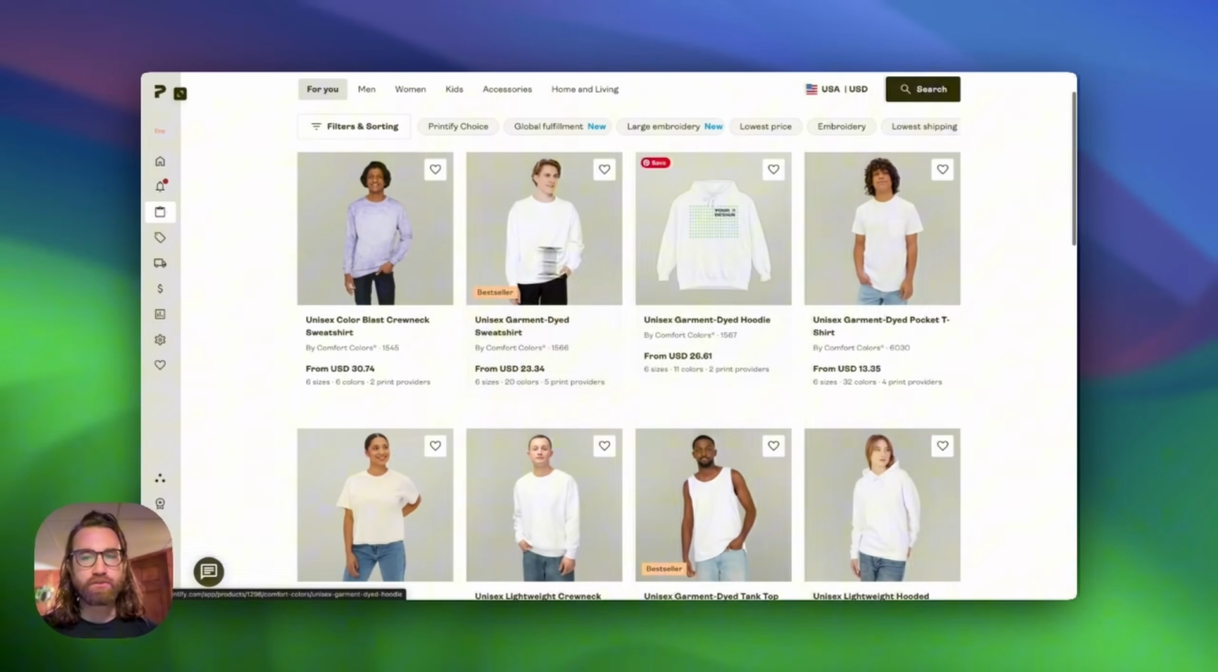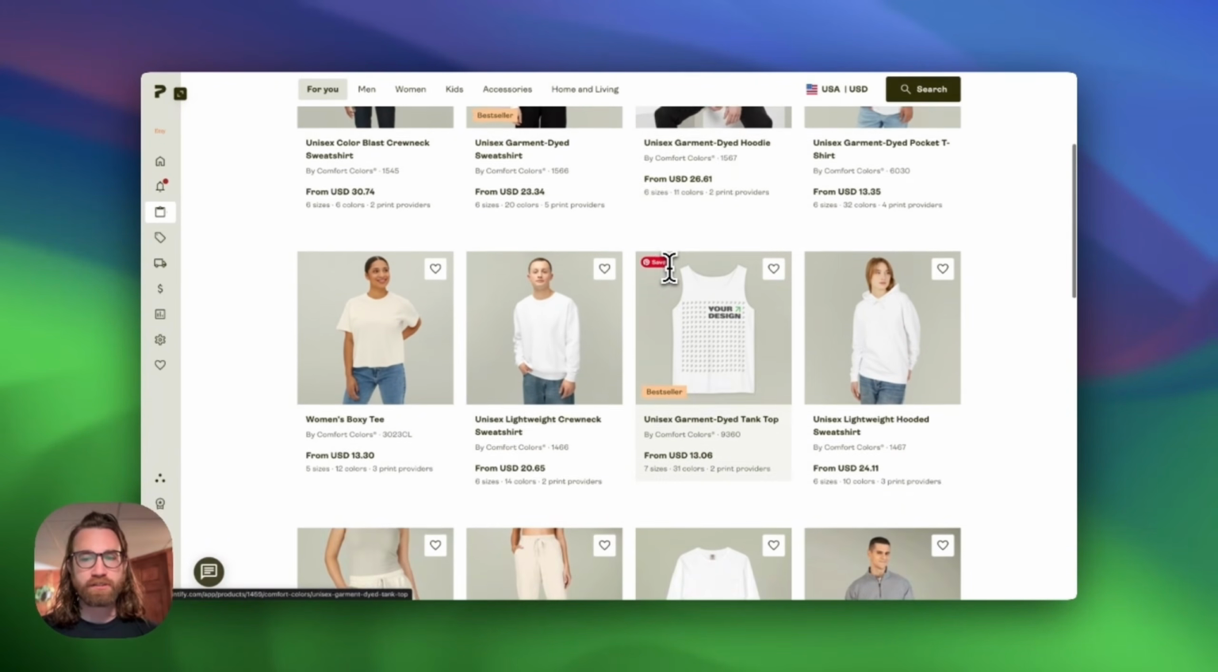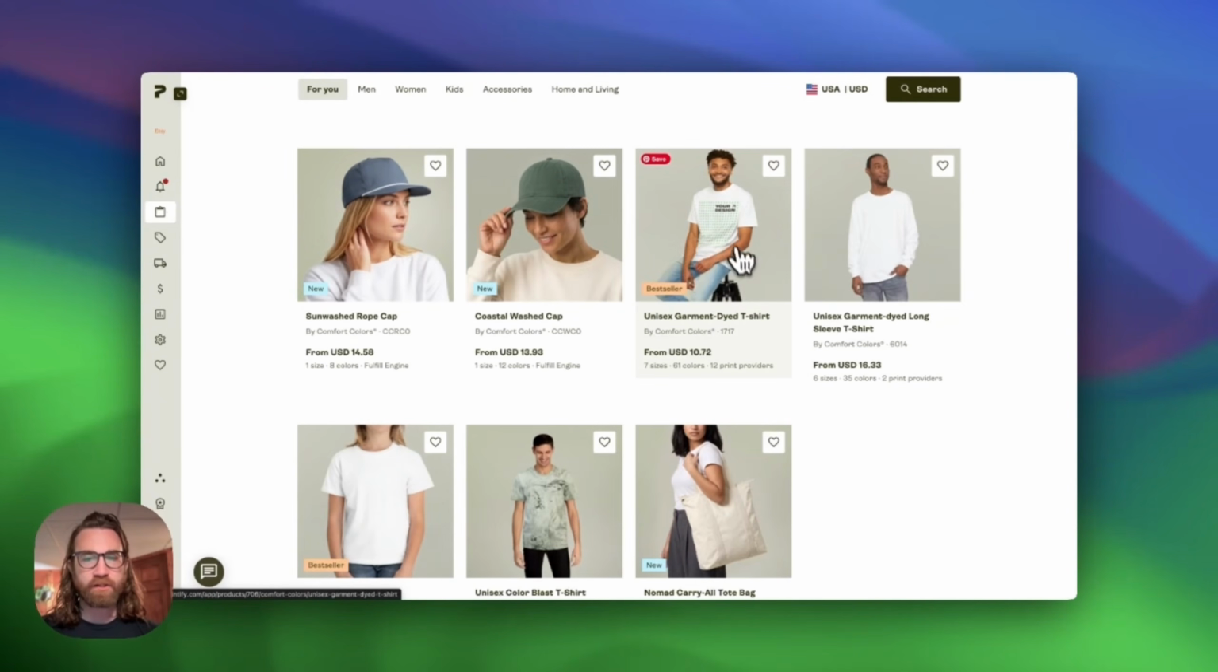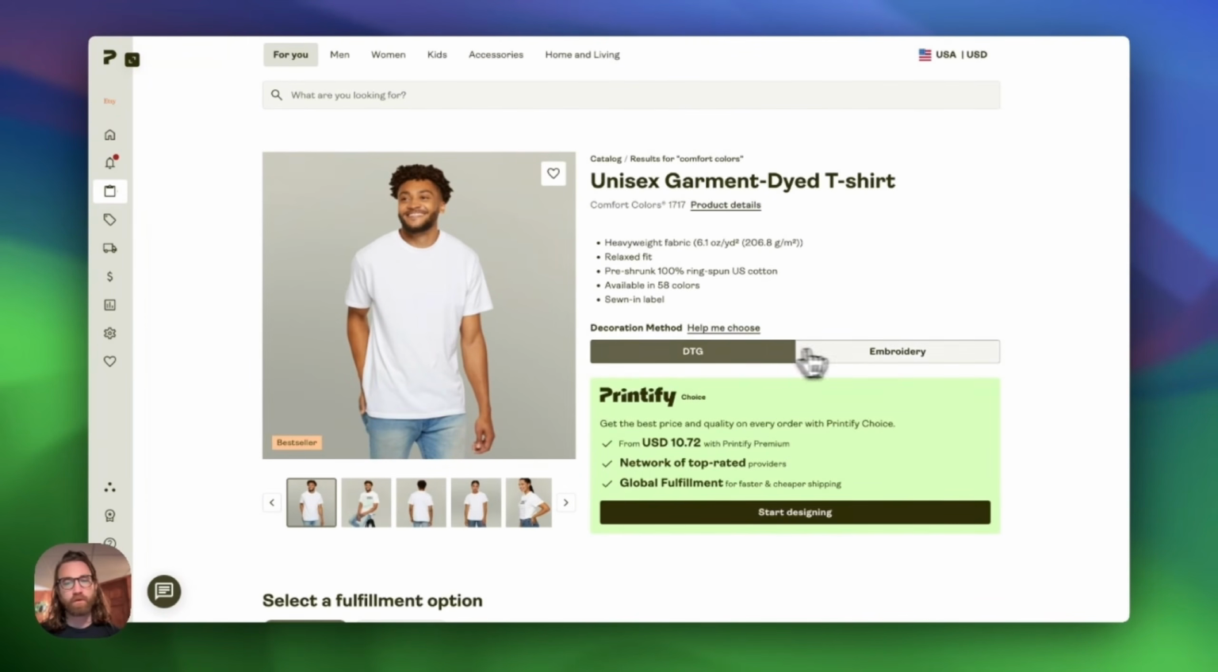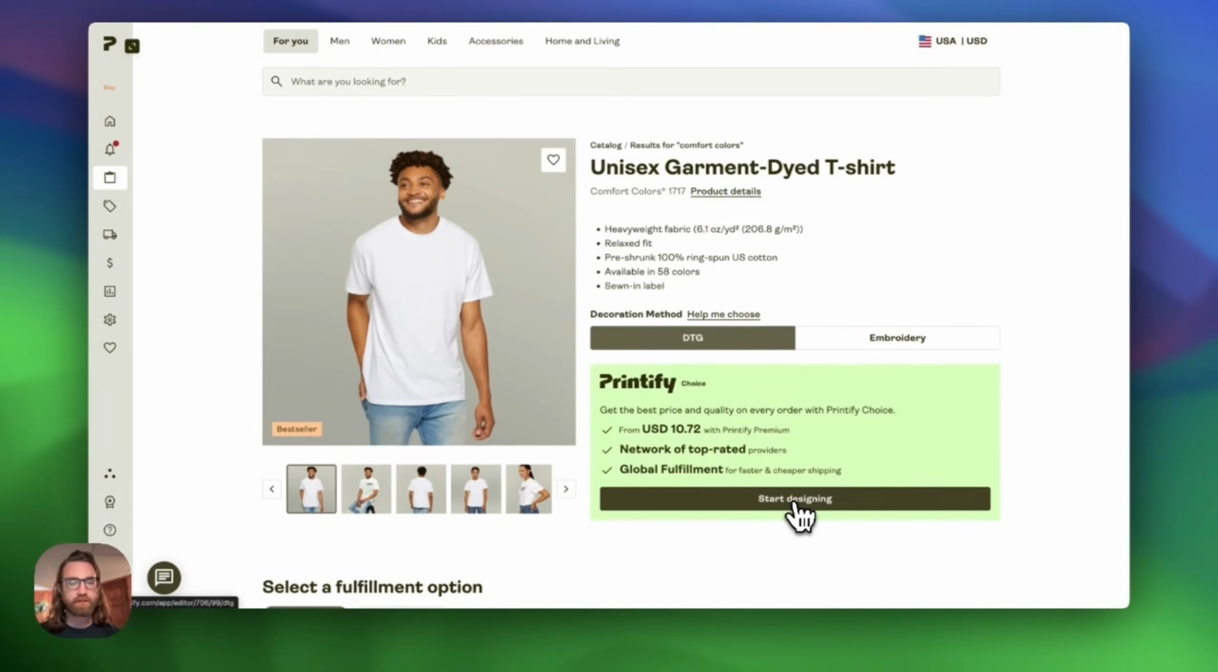And if we scroll down, we should see a Comfort Colors t-shirt in the mix, and we're going to go with the unisex Comfort Colors 1717. So let's click on that one. We're going to do direct to garment. We're not going to do embroidery for this one. We're going to do direct to garment, start designing.